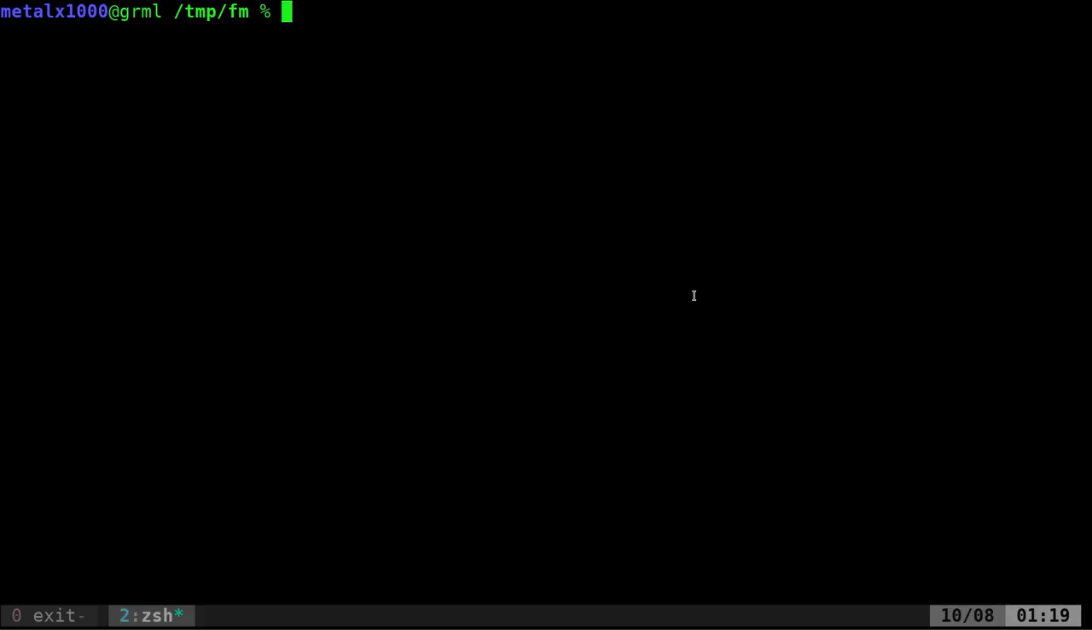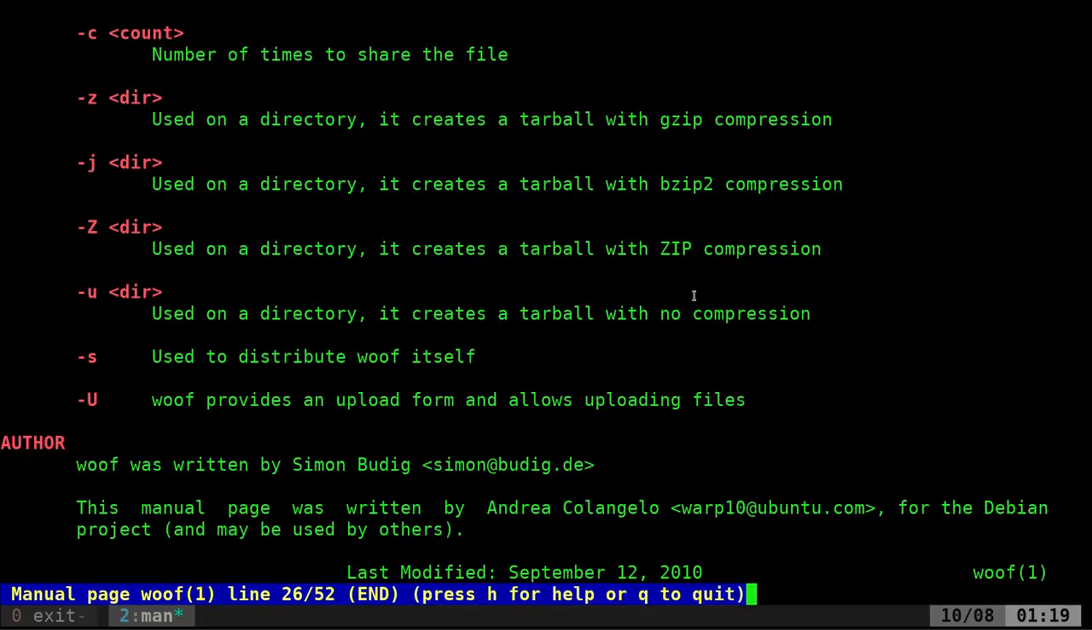How do you get the Python script? Again, it's in your package manager, which is the best way to get it on a Linux-based system. But since it's just a Python script, you should be able to put it on any system that has Python running on it already. So let's go ahead and look at that. If we go back into the man page for Woof, there's one more option we haven't really looked at, which is the dash S option, which distributes Woof itself. So it will serve itself up as a file if you want to share it.